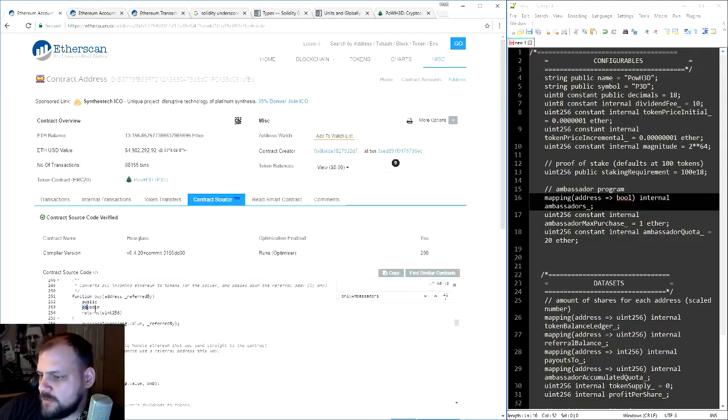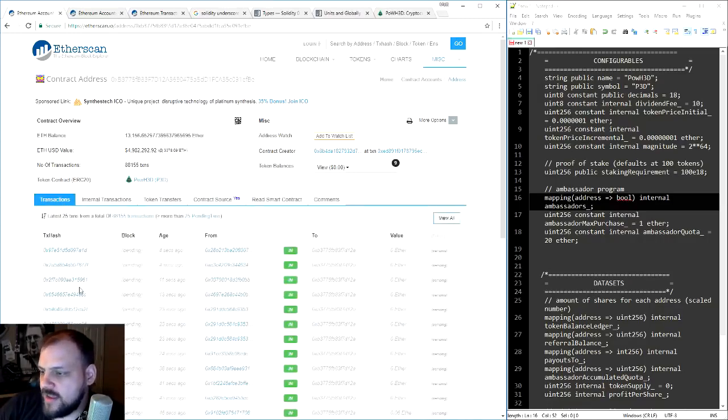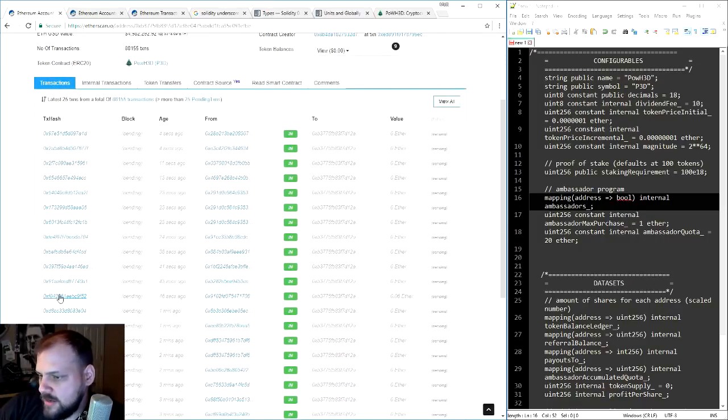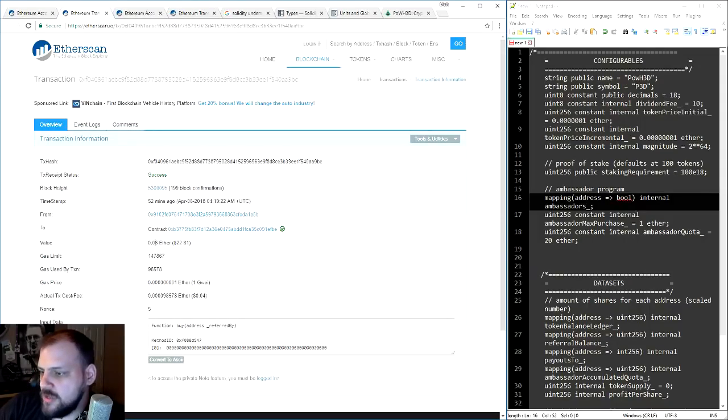Public, payable. What payable means is that I'm able to actually send Ether to this function, which is good because if I'm going to buy some P3D, I need to have Ether, right? So msg.value is the transaction value. Let's see if we can find, here we go, here's a buy transaction. That would be 0.06 Ether, or a really large number of Wei. This is what msg.value will evaluate to, whatever is set as the value of this.